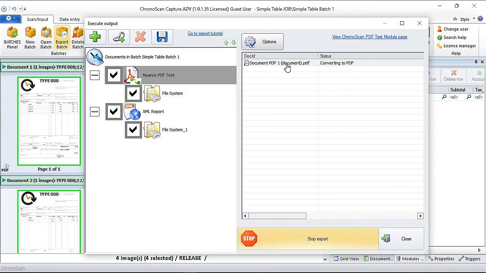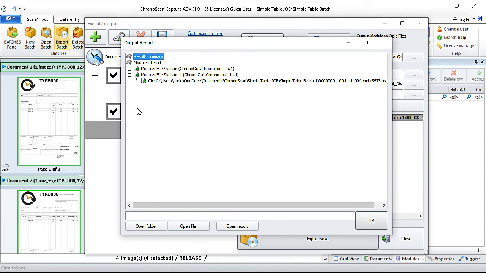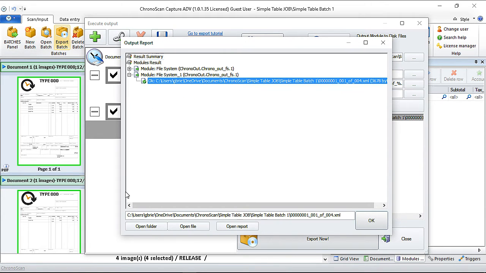We wait for ChronoScan to convert each document. That's the nuance. I'm just doing it to show you that we have a nuance PDF module with color compression, so we can get a lot of compression on your documents to save on storage space. I will open the XML here so we can take a look at the data.